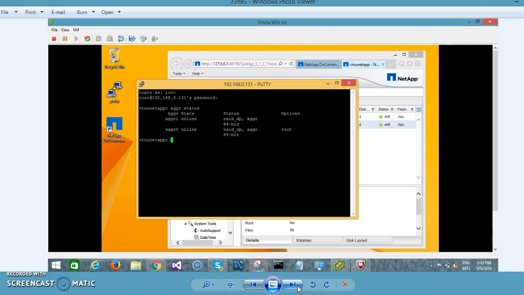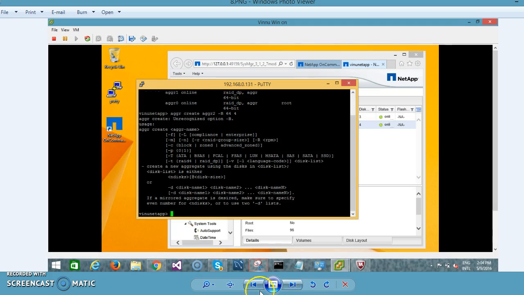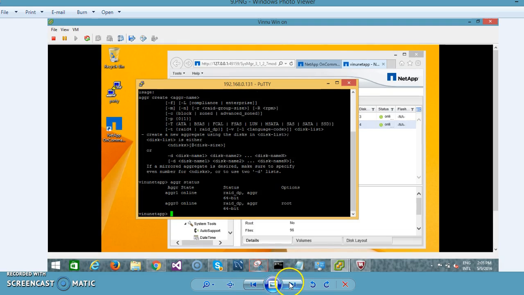Finally, the aggregates can be deleted. Before deleting the aggregate you must ensure that the volumes are deleted.